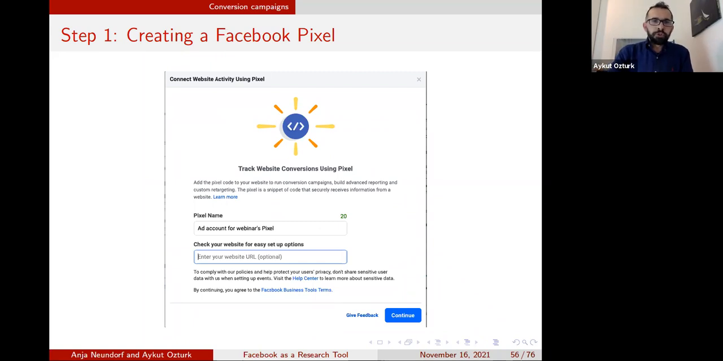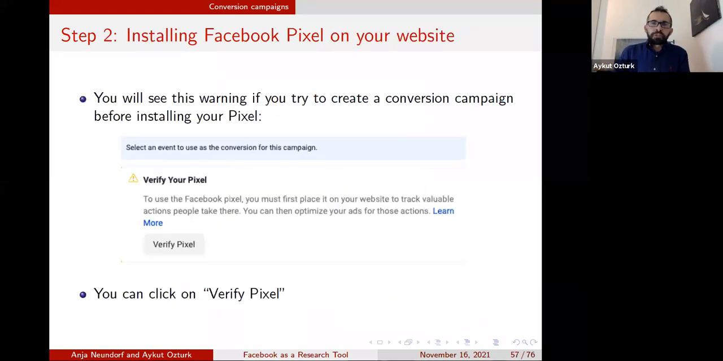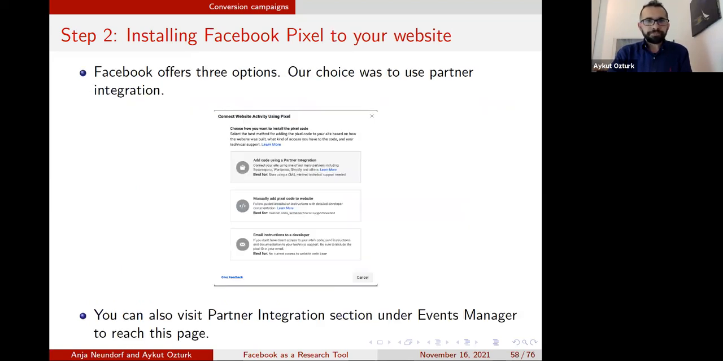Facebook also offers you an easy setup tool to continue installing your pixel on your website. So the next thing that you need to do is to install this code, Facebook Pixel, to your website. If you created it but haven't installed it, you might see a warning in Facebook Advertisement Manager when you try to create a campaign telling you, hey, you need to verify your pixel. And you can just, again, click on the Verify Pixel button here if you have somehow got out of the setup tool.